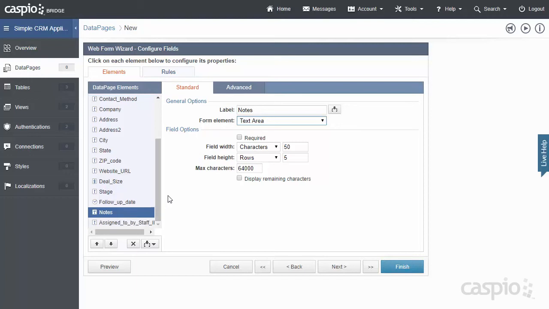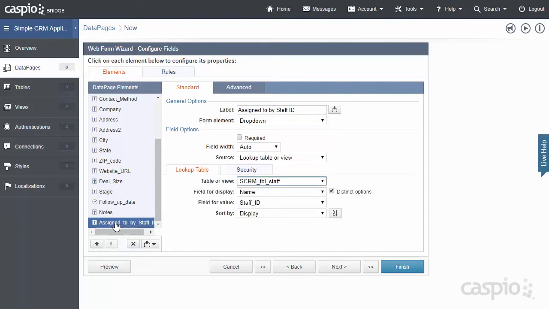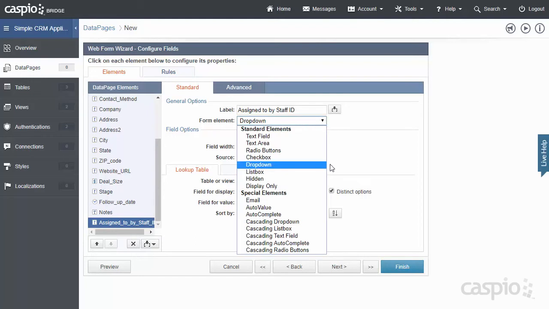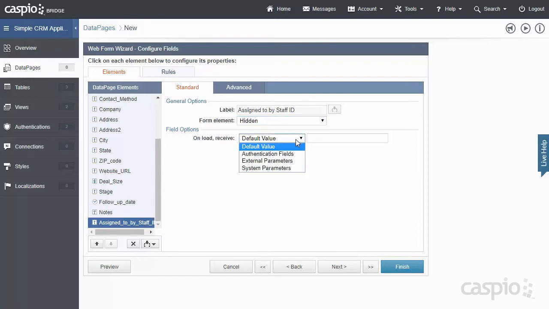And last change that I would like to make is the very last field here called Assigned to by Staff ID. When I log in as Kelly and I submit my lead, I don't want to have to manually select my name on the form because I know that I'm logged in. It should automatically recognize my ID and stamp it into the contacts table. So what we're going to do with this form element dropdown is we're going to make this field hidden, and we're going to grab the authentication field and stamp her ID by selecting this option from the drop-down.